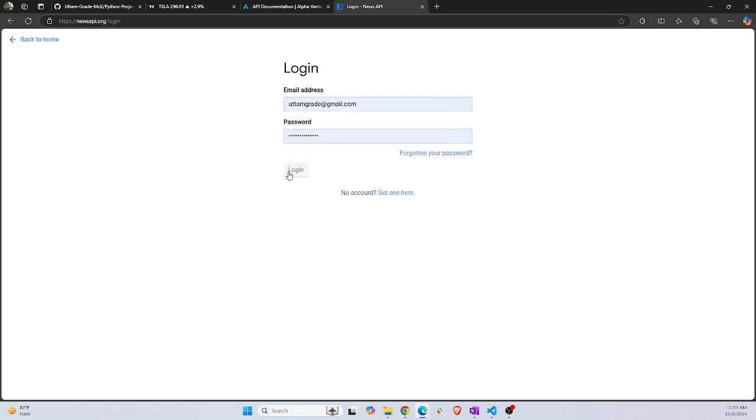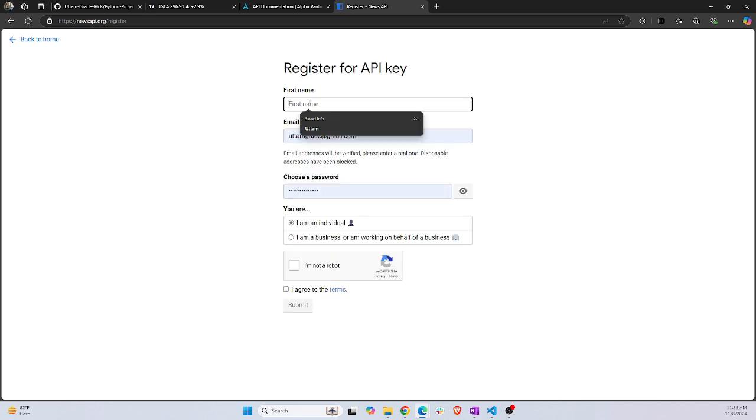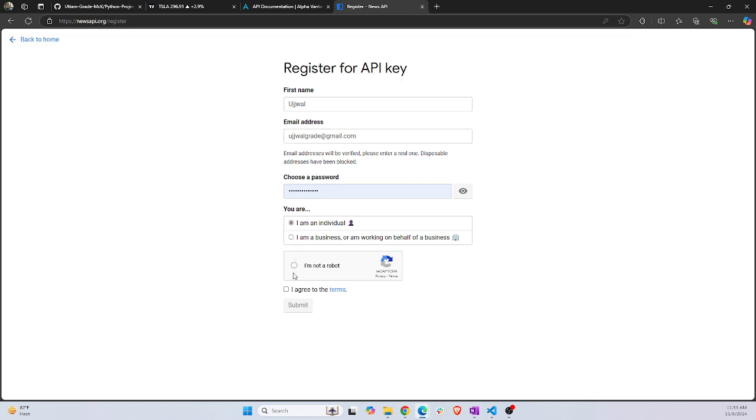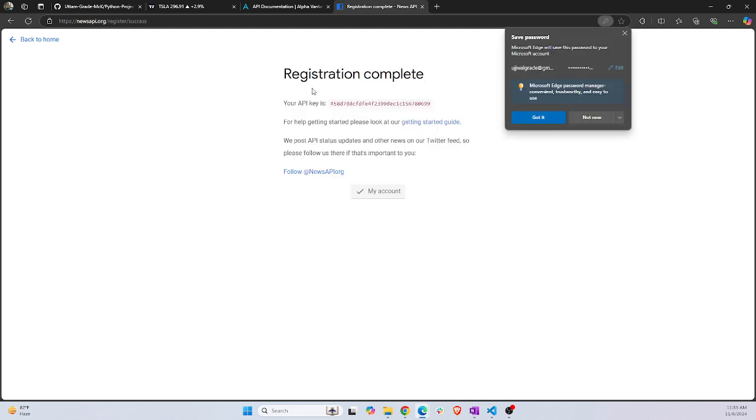Click on login directly, and you can create a new one also. I'll show you how you can create it. Very simple. I'll take it as Ujjwal, and this is my password. I'm not a robot. Agree and then submit. See, a new email I have used to do that. See, this is generating the API key for you. Again, these API keys will not work for you.